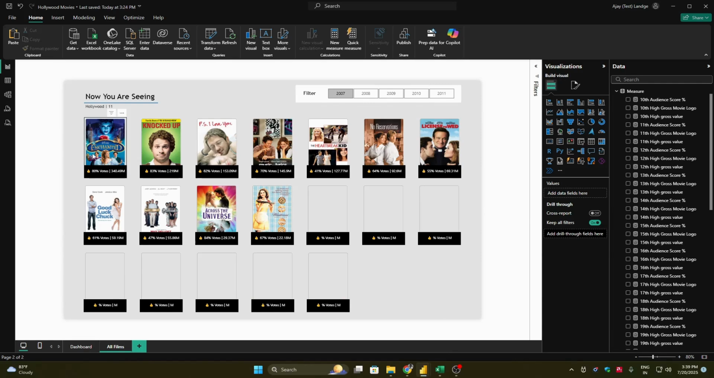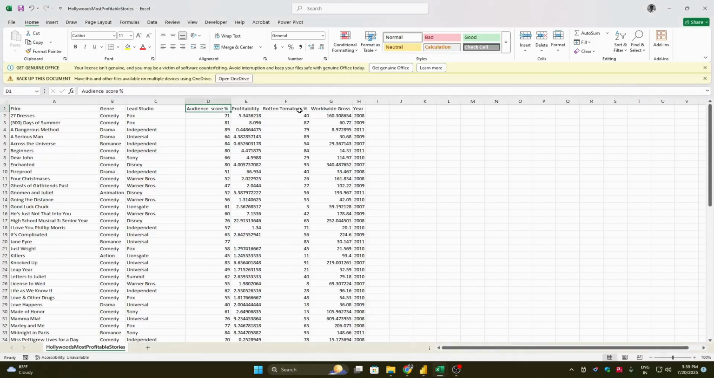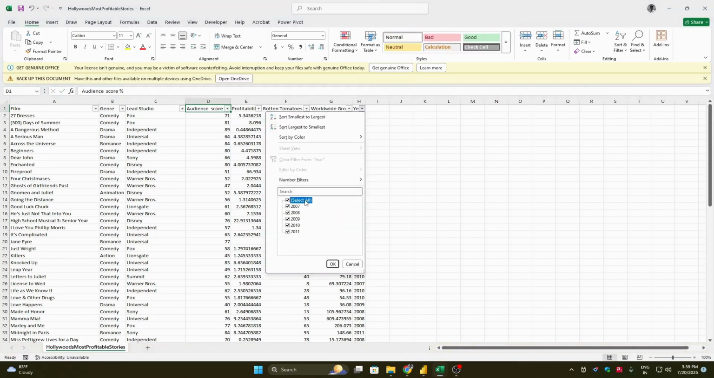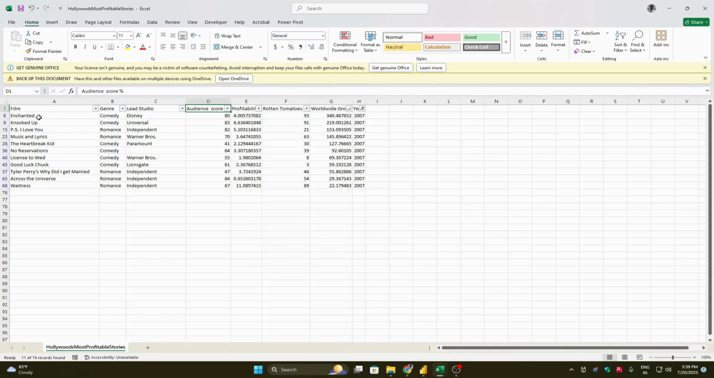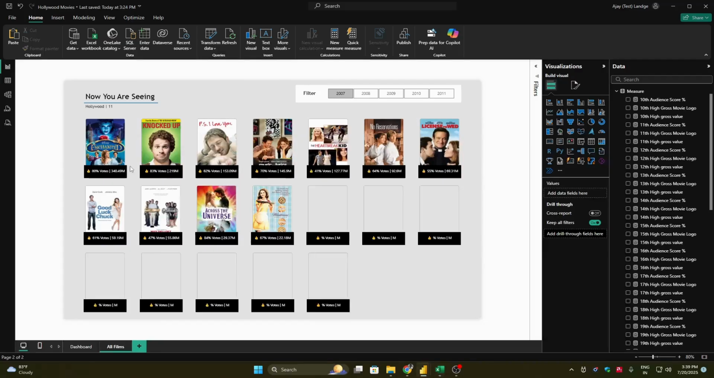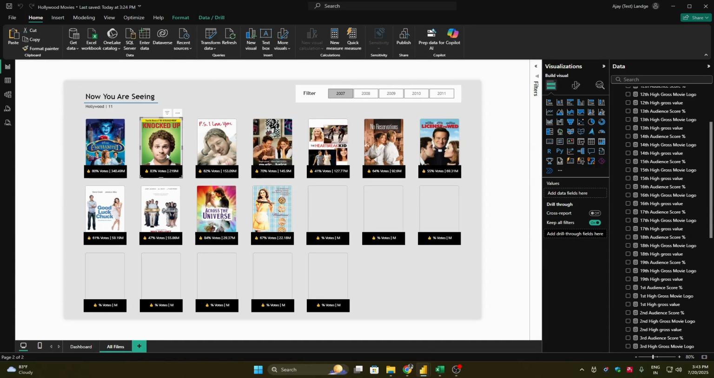Let's check the movie Enchanted for the year 2007. Select year 2007, sort by largest to smallest. For the movie Enchanted, audience score is 80, that is correct, and gross value is 340.48, rounded to 49. Now for the film Knocked Up, 83% audience like this film, but gross value is only showing 219 million, but we want to show it with 0.00 decimals.